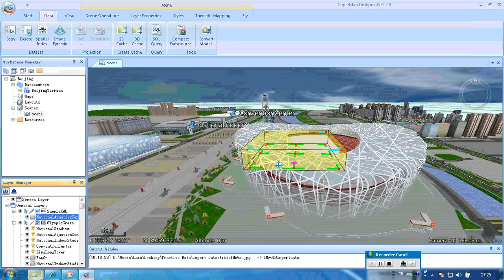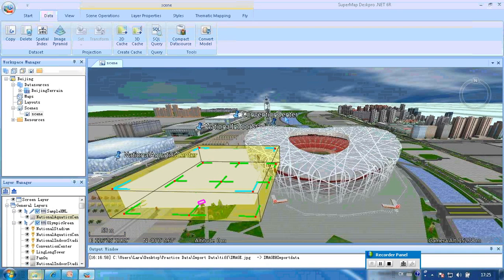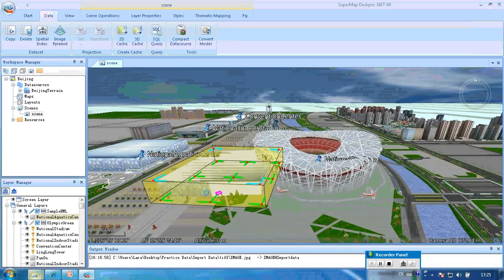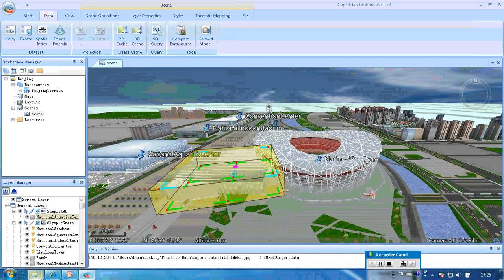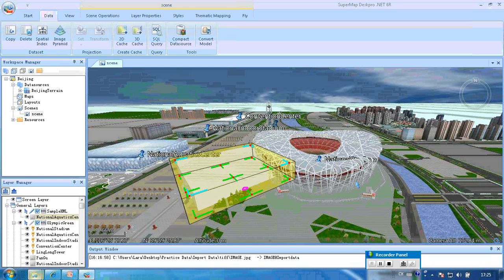You can move the 3D model and rotate it. It is all by yourself. And if you have image data, you can import the image data into the 3D scene. First, you can put the 3D models in a suitable place according to the image data.